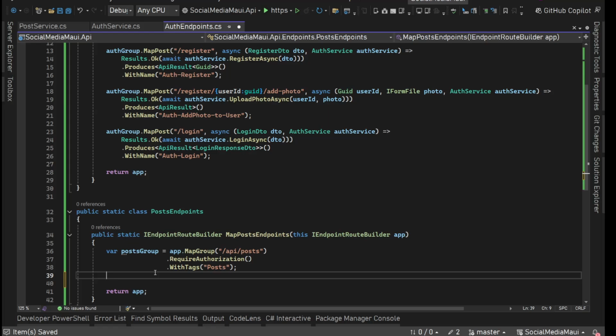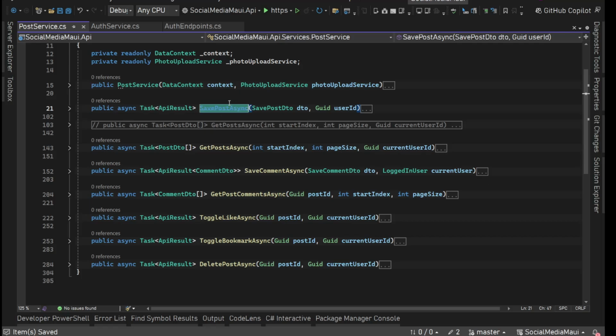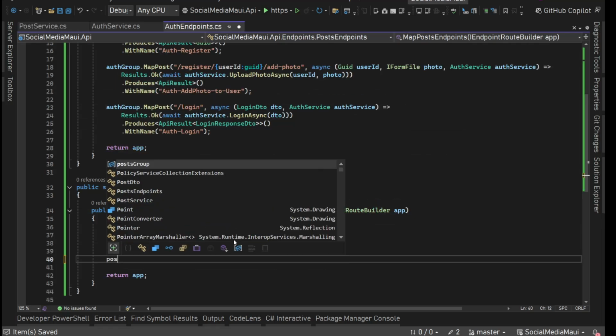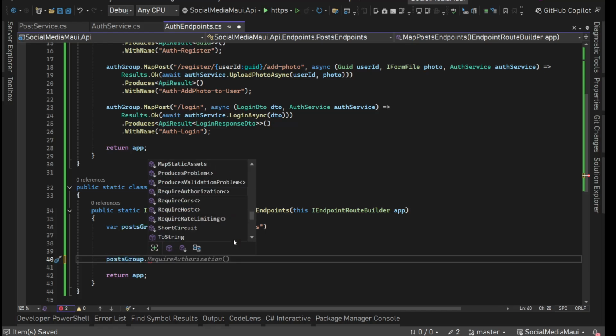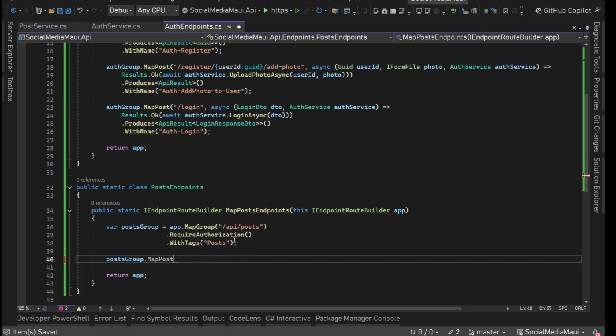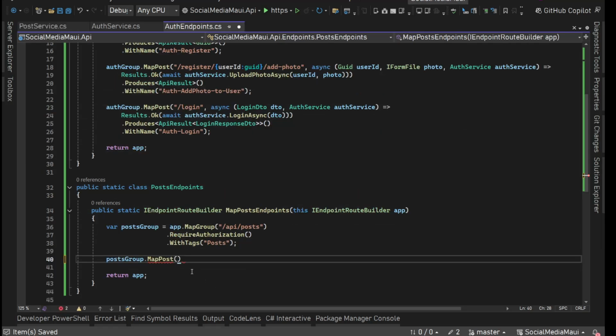How would we do that? That I'm going to show you. First, we have SavePostAsync. Let's define this. So postsGroup dot. Now this is going to be MapPost, HTTP post basically, because we are creating or modifying an existing post. So we are actually sending some data, complex type to the API. So here we'll say slash.